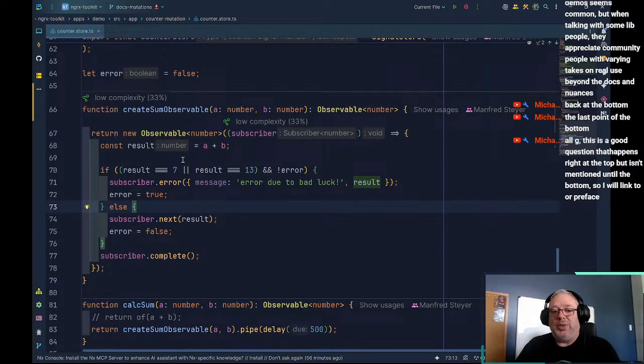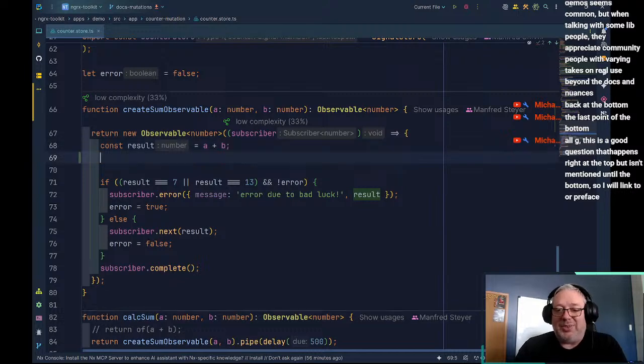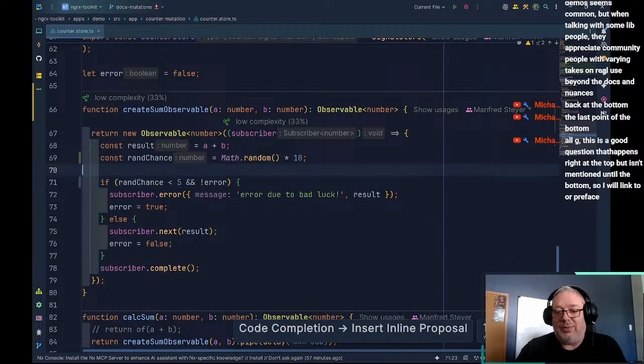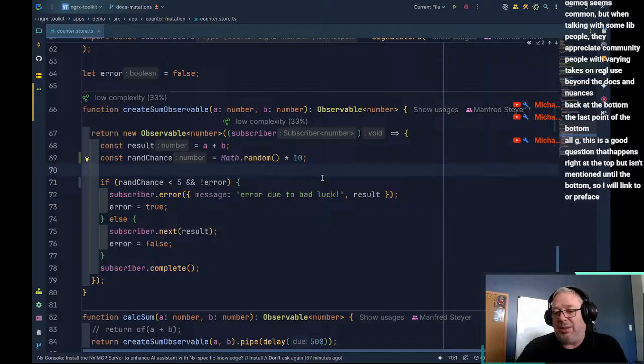And we could even break this. One of the things that I was saying was we could say, hey, const randChance equals Math.random. And yeah, we could do kind of like a D10, right? Times 10. And then here, if we change this to say, hey, if randChance is greater than 5 and we don't have an error, then get result.